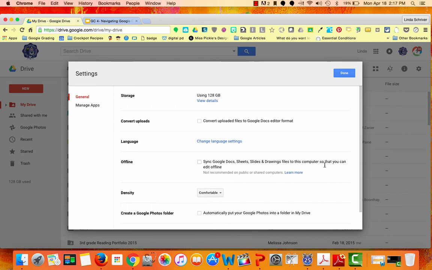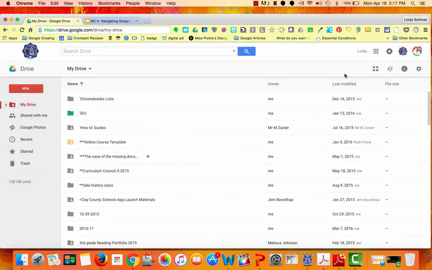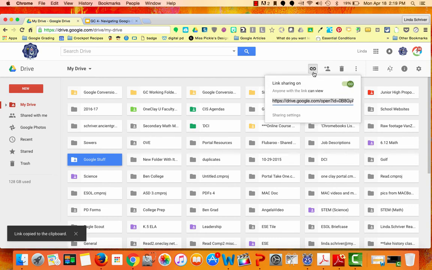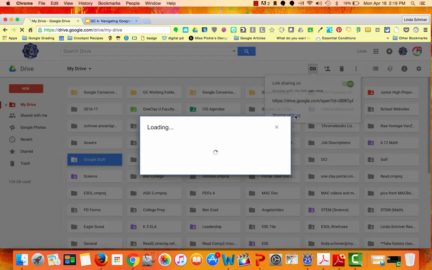If I click on the document, folder, or file, like this one, I get a lot more options. Let's review those. This is a link for that particular folder or document. If you click on that link, it will show you the sharing settings and allow you to take a deeper dive into those sharing settings by clicking here.